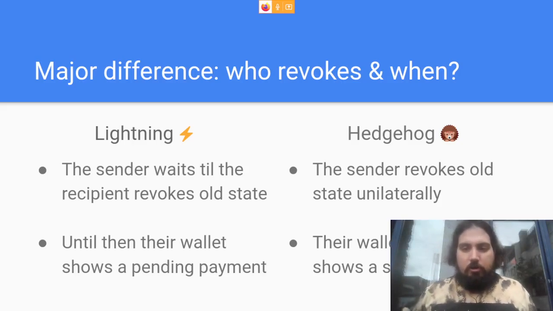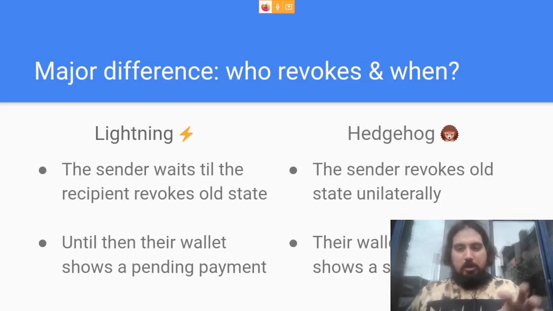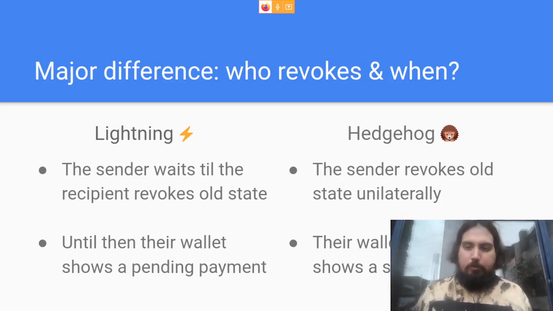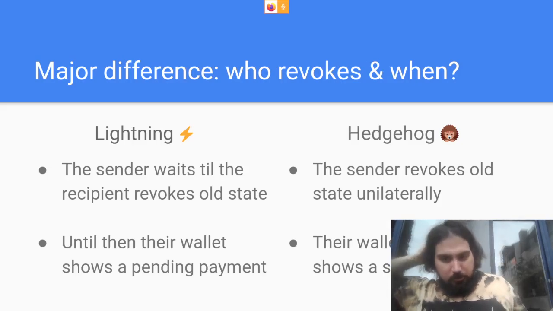Whereas in Hedgehog, the sender revokes the old state unilaterally. So the difference is who revokes. The sender revokes in Hedgehog, whereas the recipient revokes in Lightning. And because the sender does this automatically, their wallet immediately shows a settled payment. So you never get stuck payments with Hedgehog.